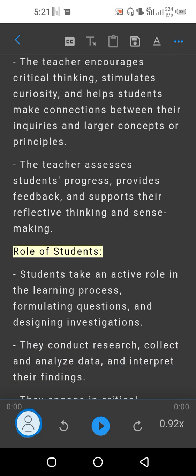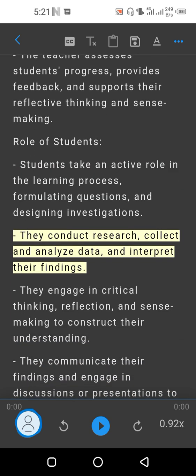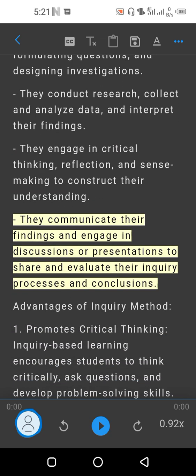Role of students. Students take an active role in the learning process, formulating questions and designing investigations. They conduct research, collect and analyze data, and interpret their findings. They engage in critical thinking, reflection, and sense-making to construct their understanding. They communicate their findings and engage in discussions or presentations to share and evaluate their inquiry processes and conclusions.